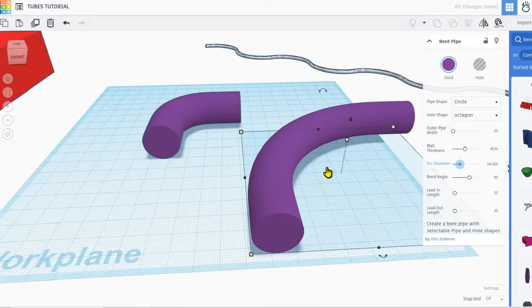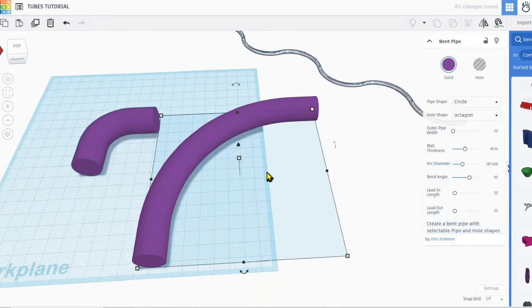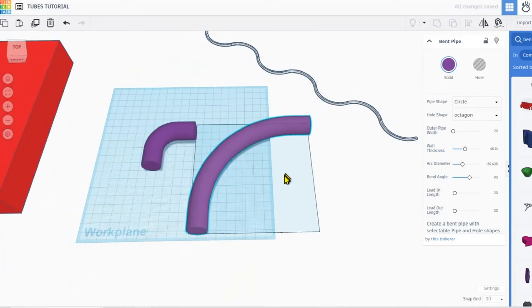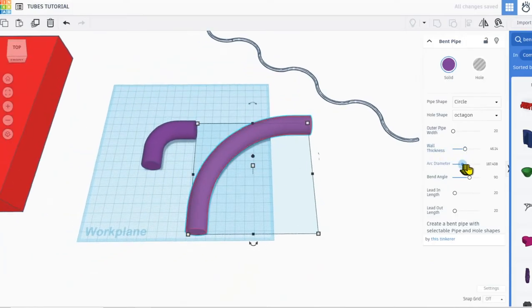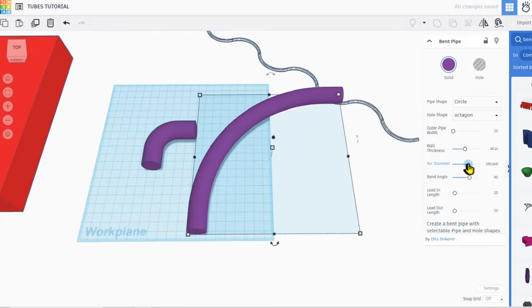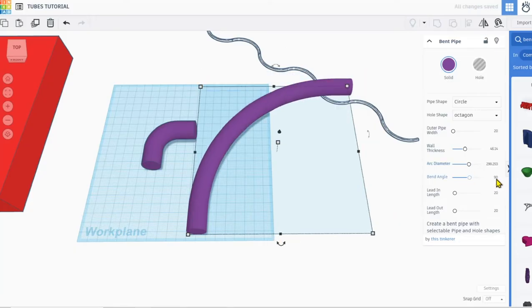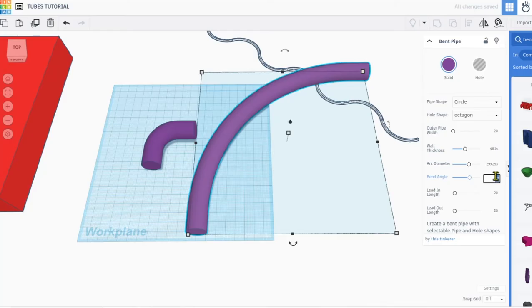the arc diameter. So I can relax that 90-degree turn with this arc diameter slider. Let's see what this looks like maxed out. So I can really put it up here like this. I can change its bend. I can change its bend angle. Right now it's 90. Let's decrease that to 30.